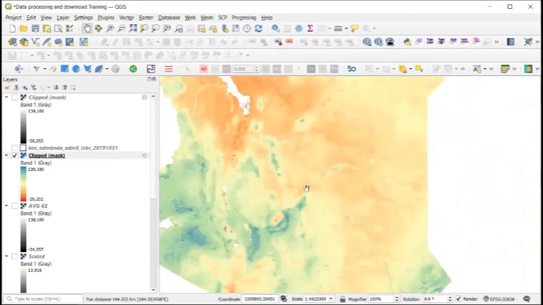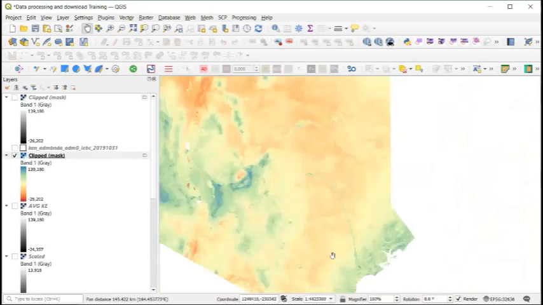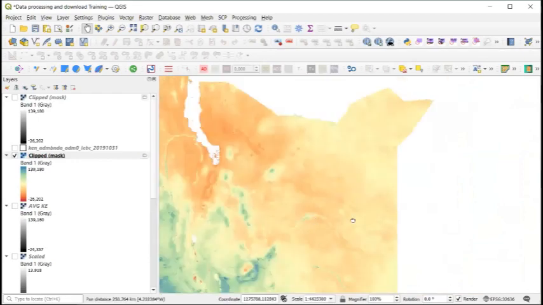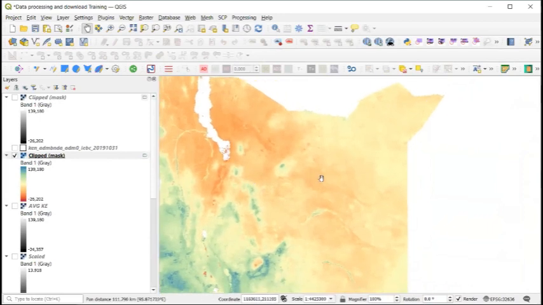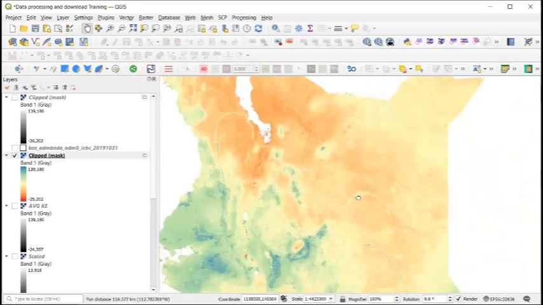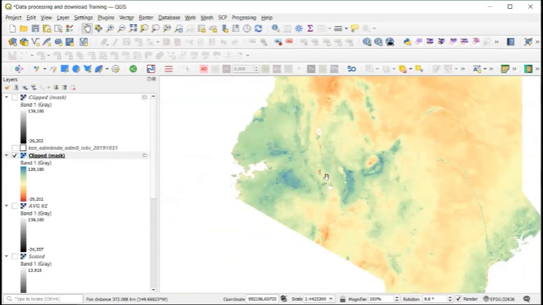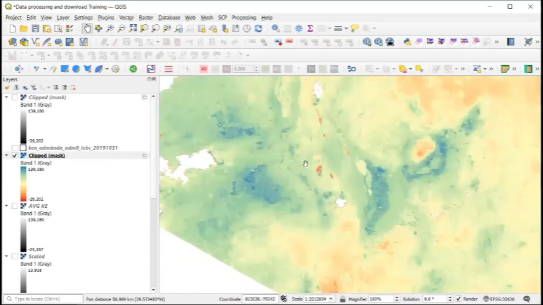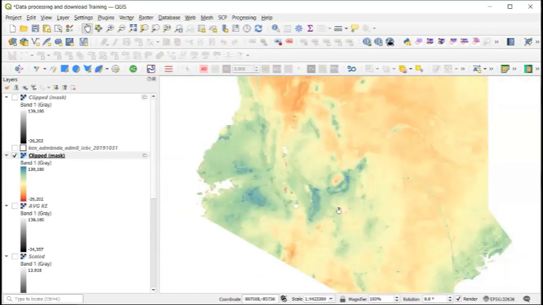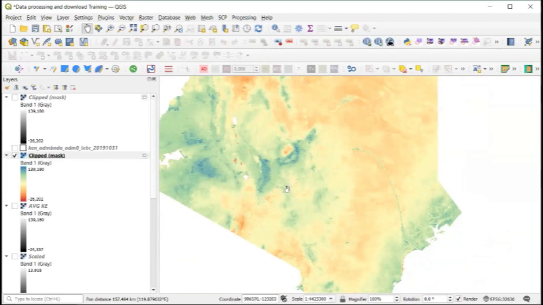And if you look at this side, by just looking at it, you can scan through and see that there are areas that are less productive, and we know our northern side of Kenya is not so productive. And then we know this area here. So just by looking at it, you can see if you are getting somewhere.